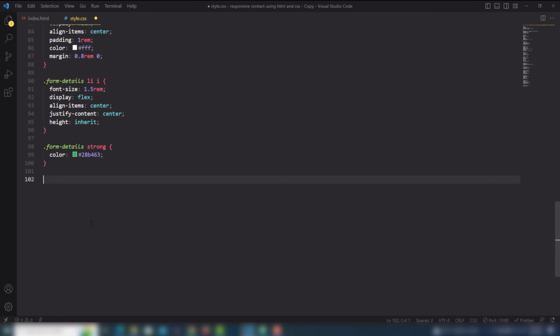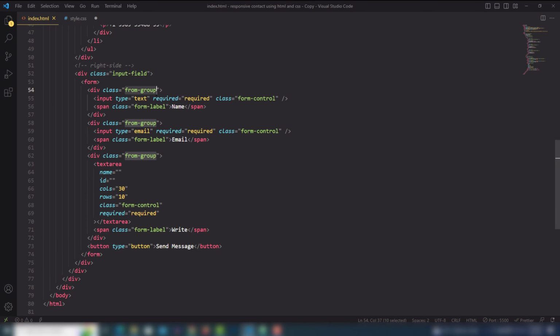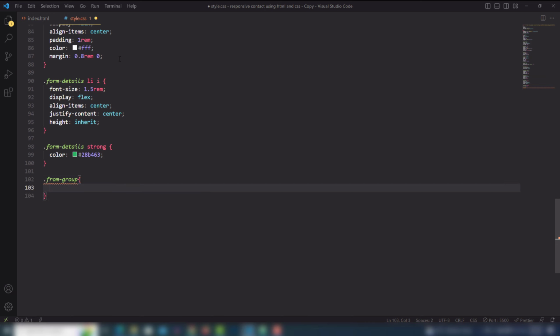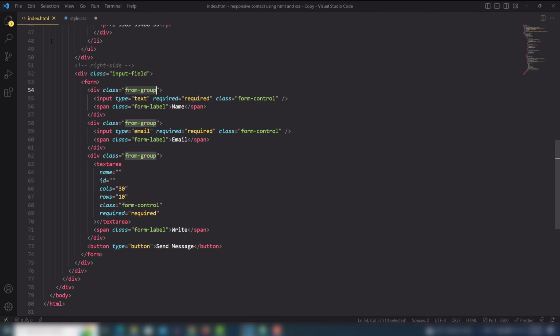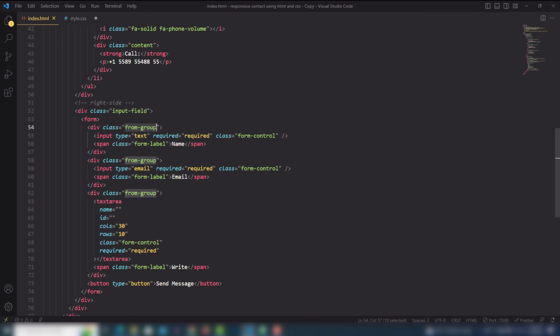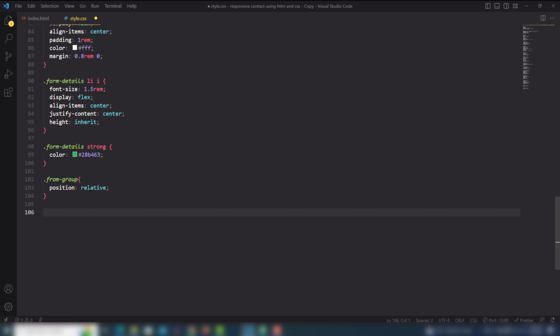So first of all I need to select my form group class like that, and inside that I need to use position relative. Reason for using position relative, because when I click on the input field, then I want to display the label text on top of the input field. So I need to select the parent of the input field, like this is the parent of this one input field, and this is content. So I need to select all of the input parent class, and we need to assign the position relative. It is very important to manage your content.